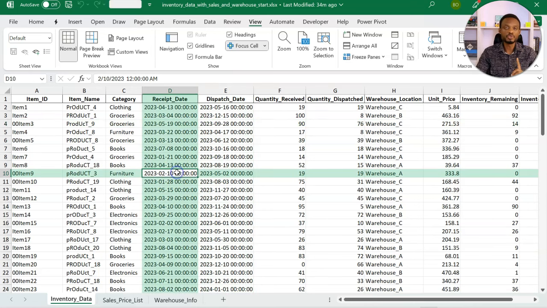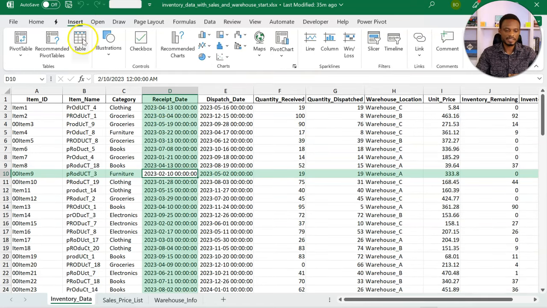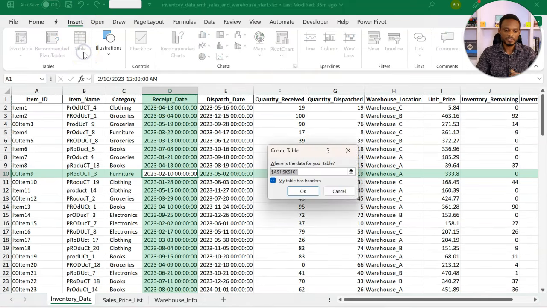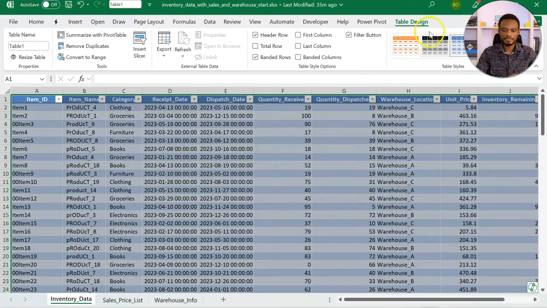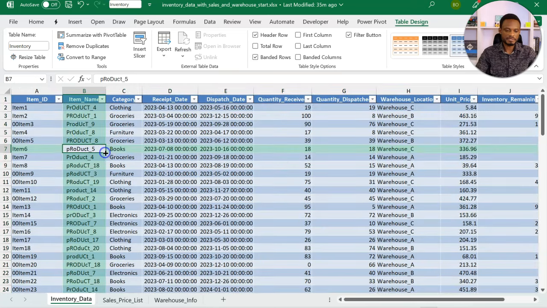Right. So the first thing I'm going to do is to convert this range into a table. So to do that, I can go to insert and then I will insert a table. I could also press Ctrl T to get this done. So I'll highlight this. My table design pops up. I'm going to name this inventory. Okay. So this is my first table.